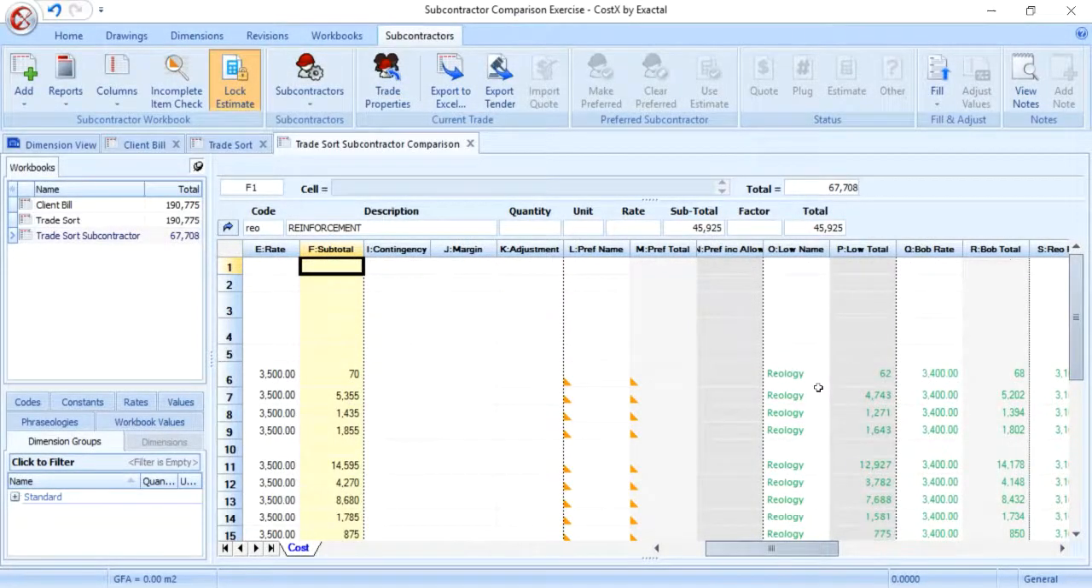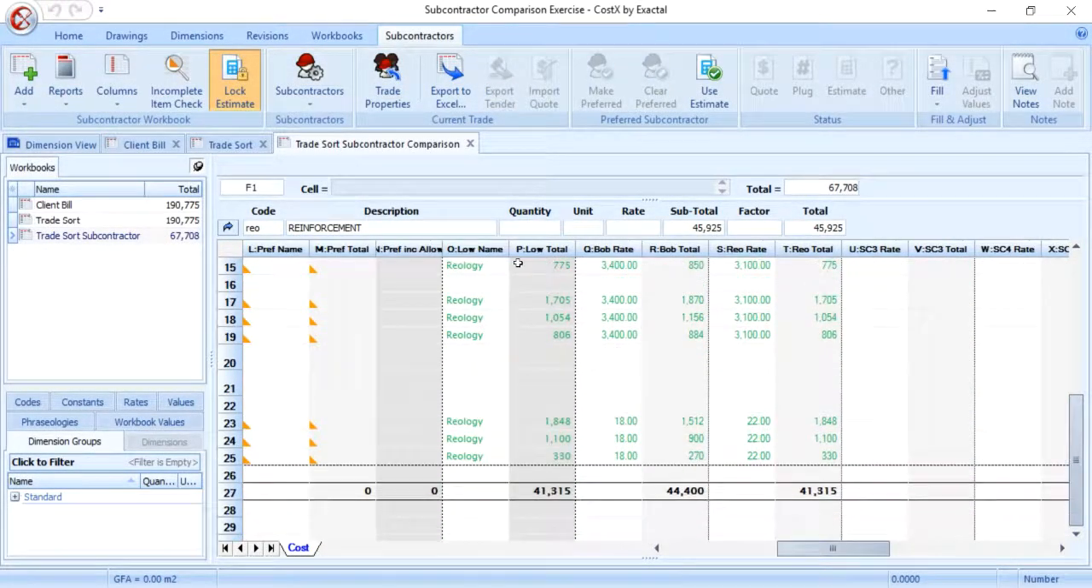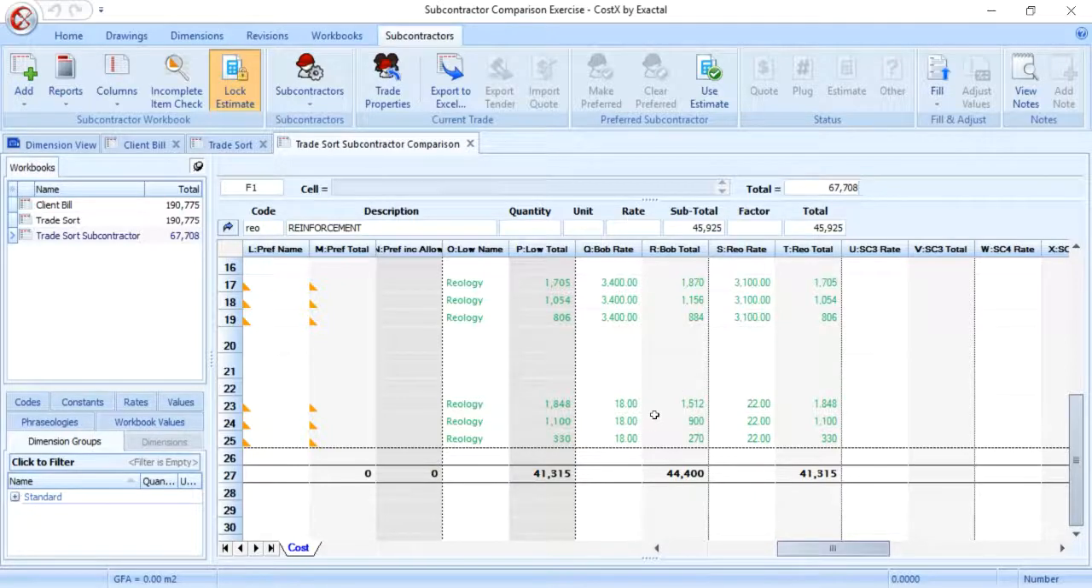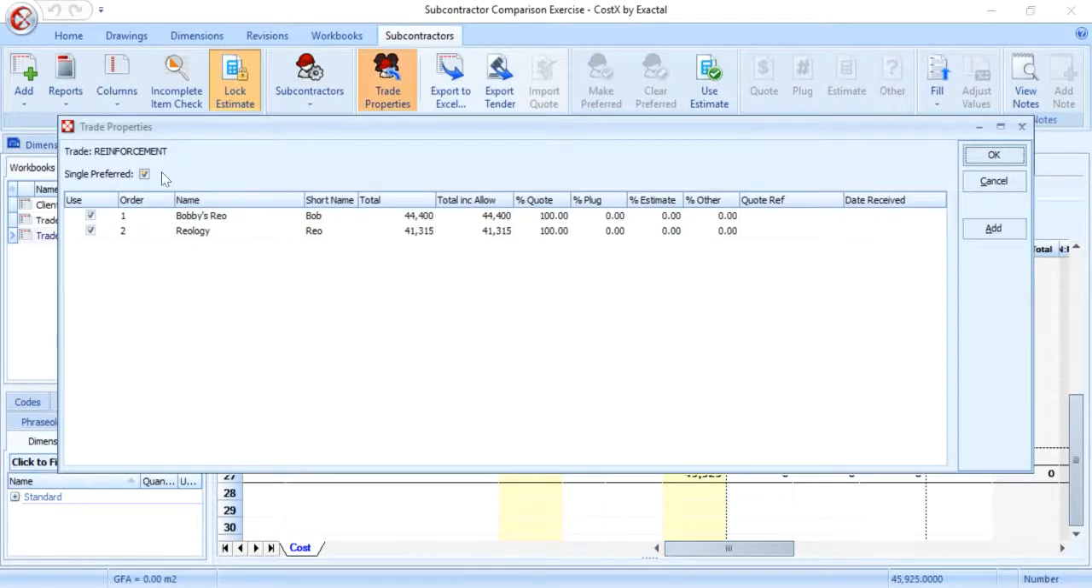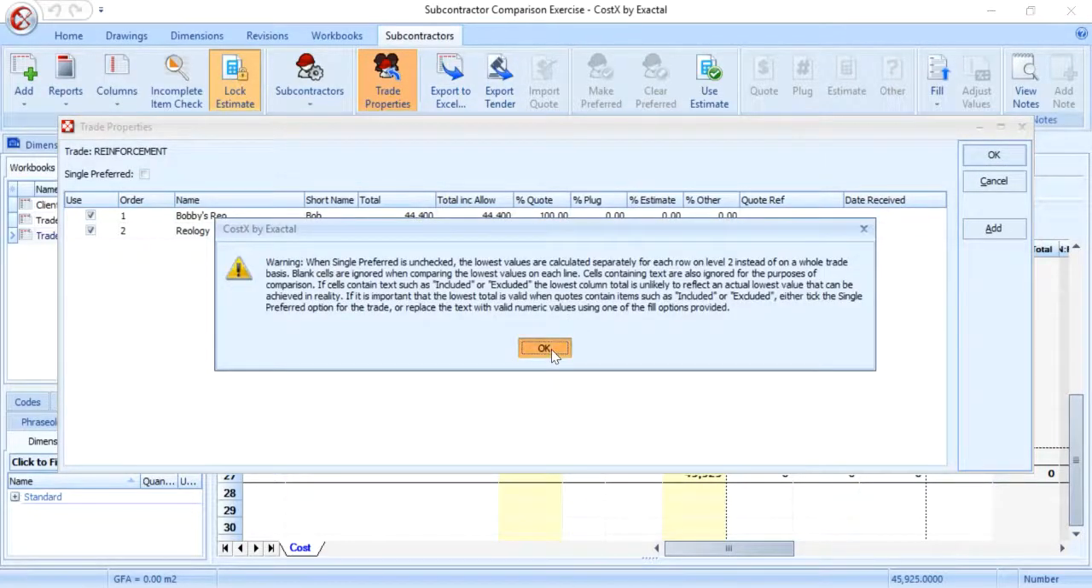The objective now will be to select the second subcontractor for the bar reinforcement and the first subcontractor for the fabric. To do this, click the Trade Properties button, untick Single Preferred box and click OK.